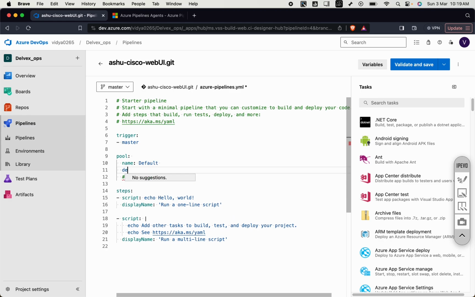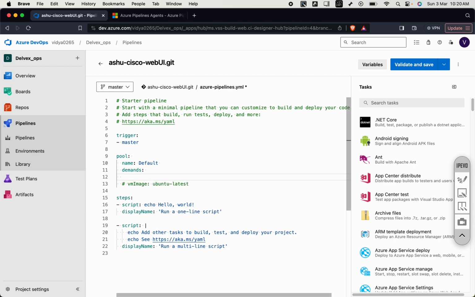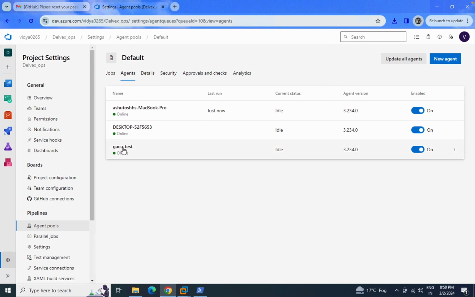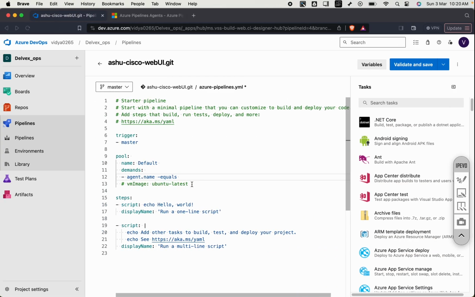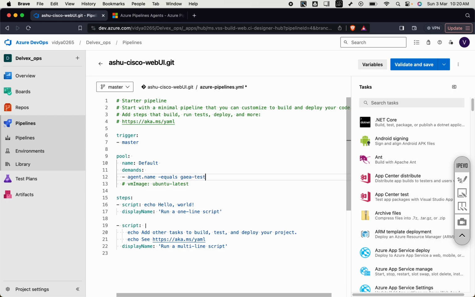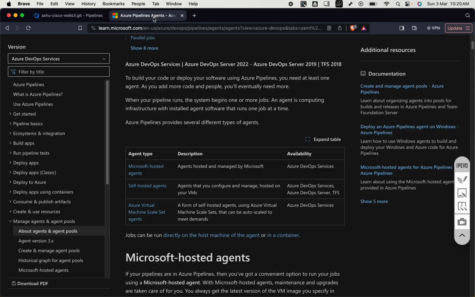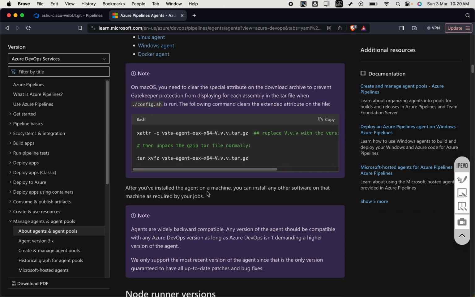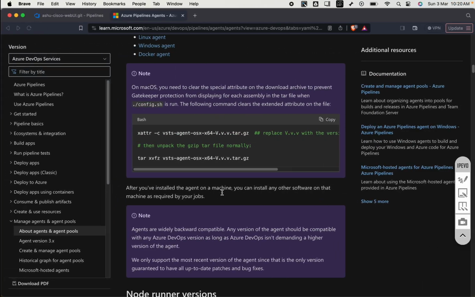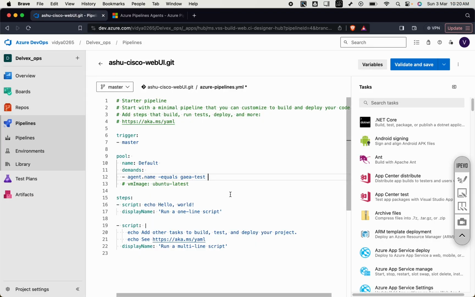Then second, demands, it's a keyword, right? And under demands I'm coming there, and give one space, agent.name equals the name of the agent, okay, and which is, let's say, Gaia test. Perfect. So this is the demands keyword, which if you see here you will get a couple more pieces of information about demands and all. But anyway, this is just one additional thing I would like to tell you. So I'm just saving that one.